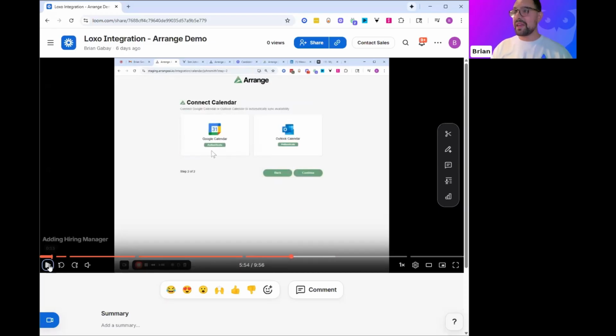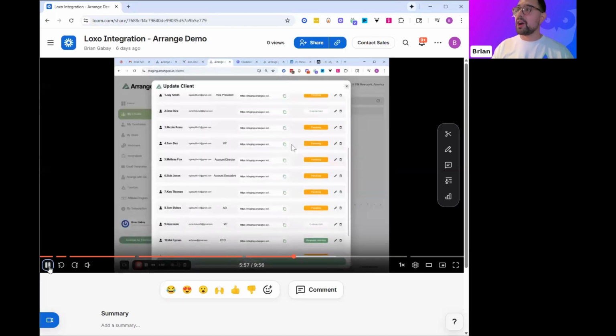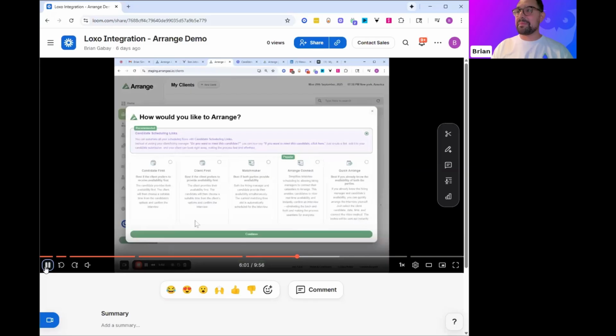Authenticate calendar. And then once they do so, on the back end of your Arrange dashboard, under hiring managers for each client, you can see connected. Pending just means they haven't done it yet, and then you just have to remind them. You can send them that manual link. Once they're done and connected, you can start scheduling meetings with them instantly.